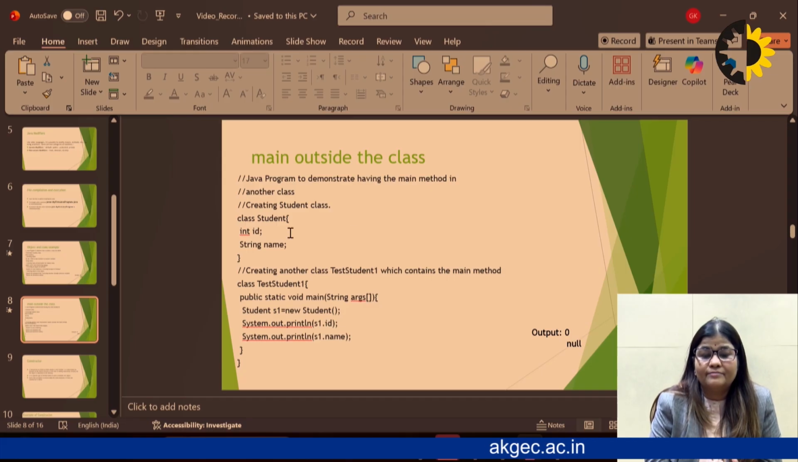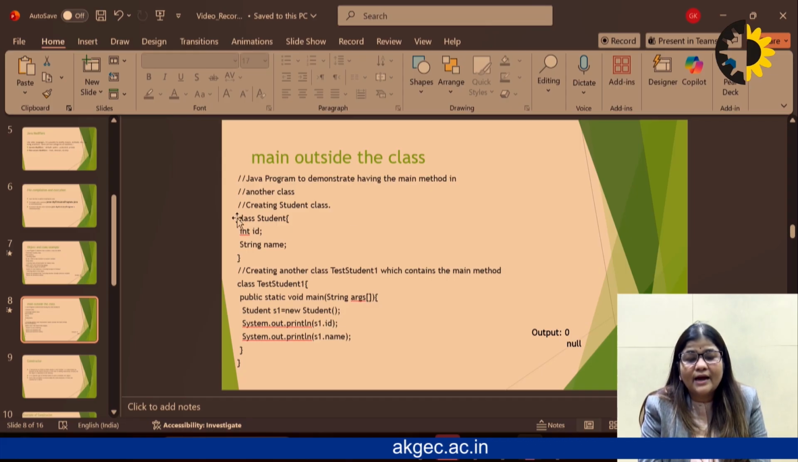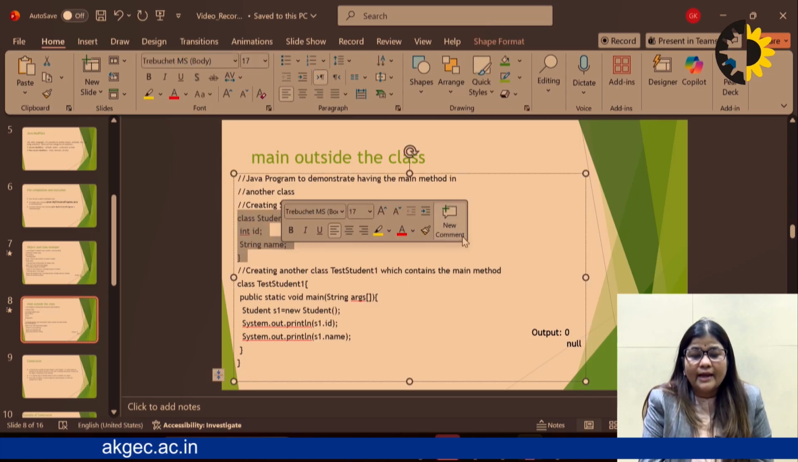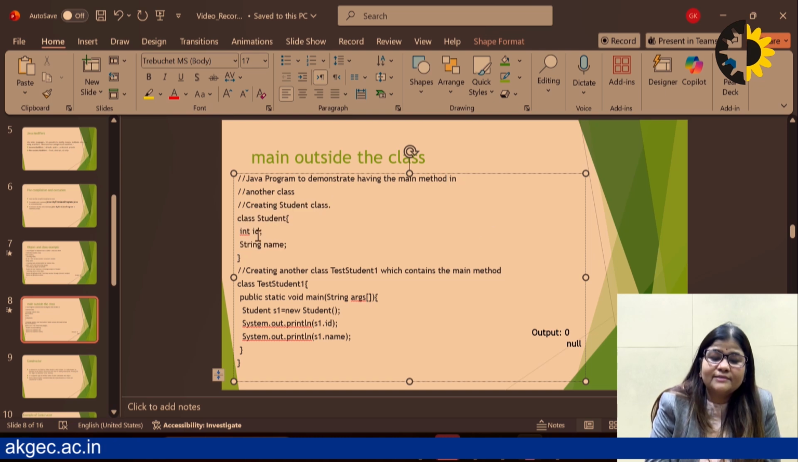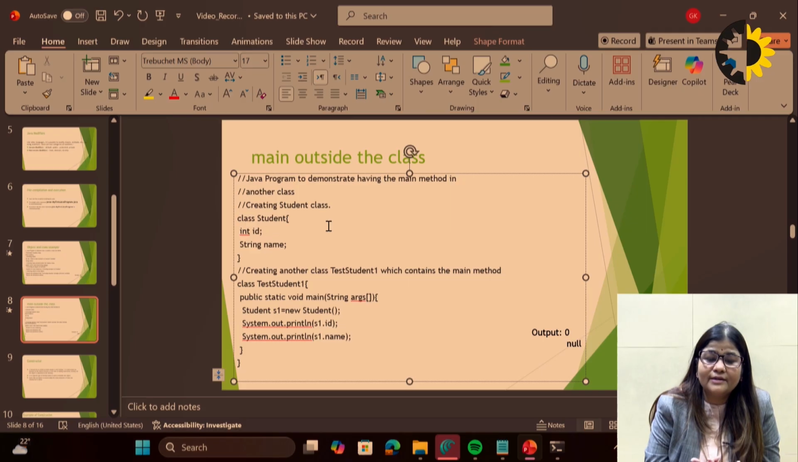Here you can see I have created class Student again. This is the class Student where I have created two variables, an integer id and a string name. I have not initialized id and name, and I have closed the class. It is showing the abstraction of this class.